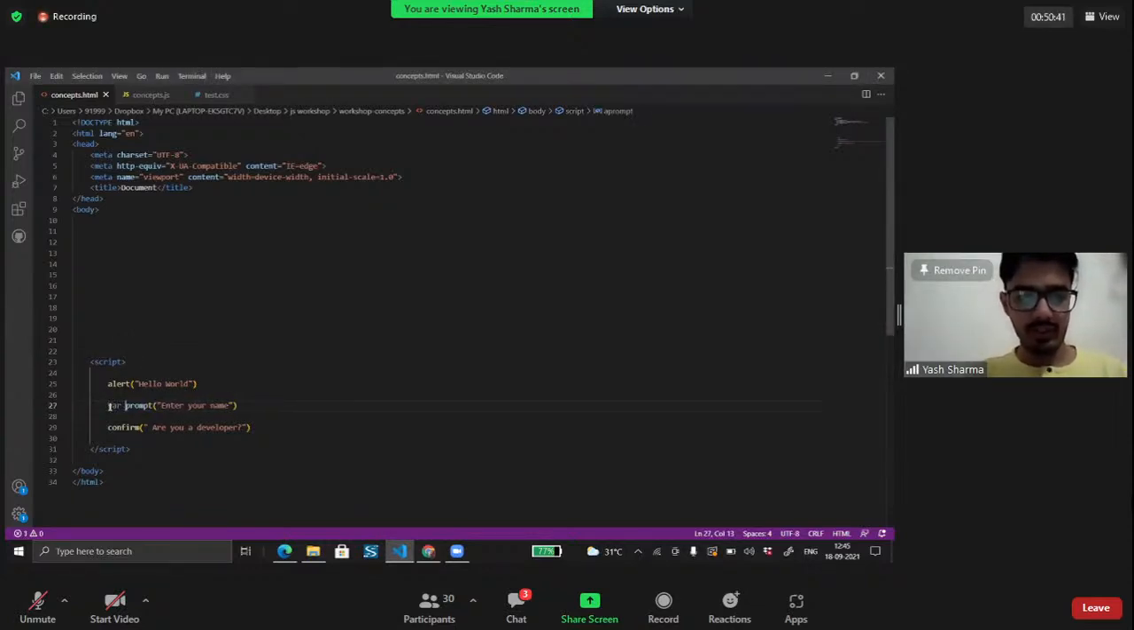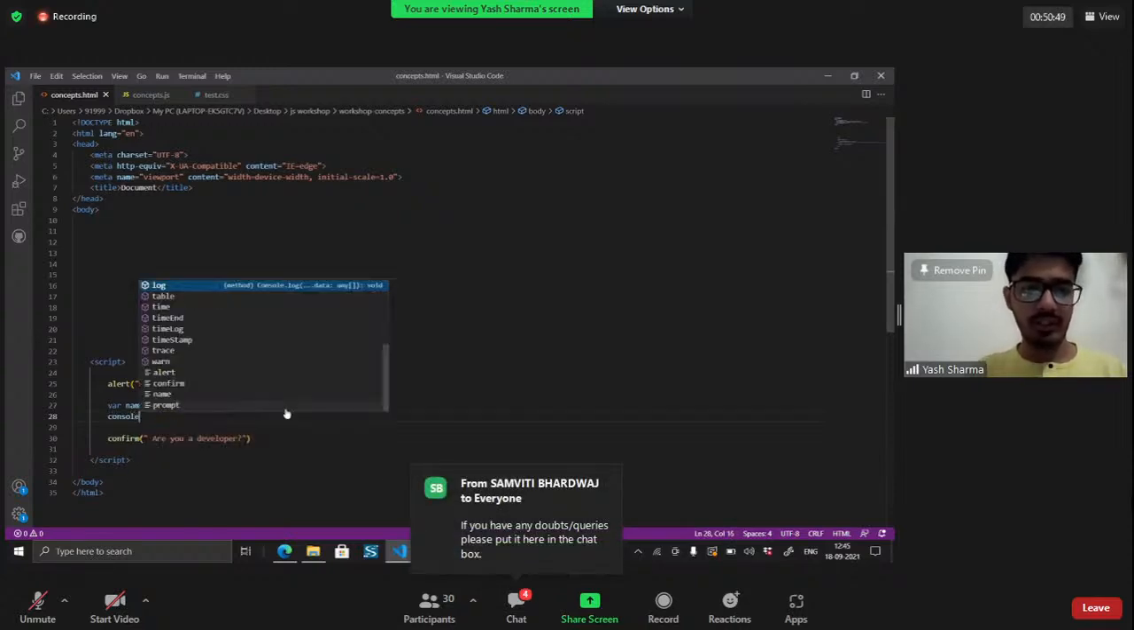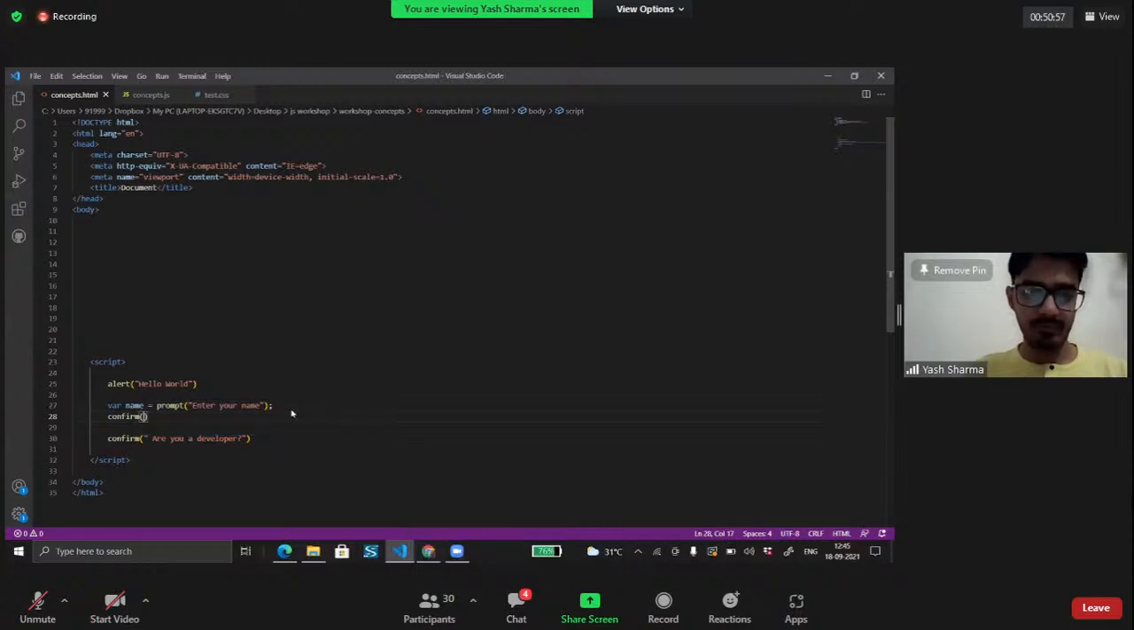But if I say name is equal to prompt, and then console dot, or I can do it as alert, or use confirm only. Confirm: is your name, and we will pass this name variable, and add a question mark. Let's see whether it works. Remove the semicolon if you want.